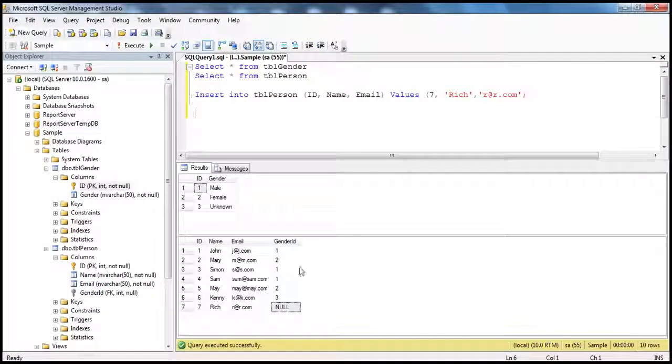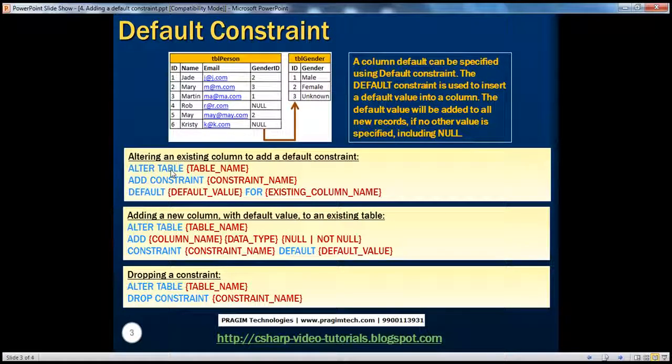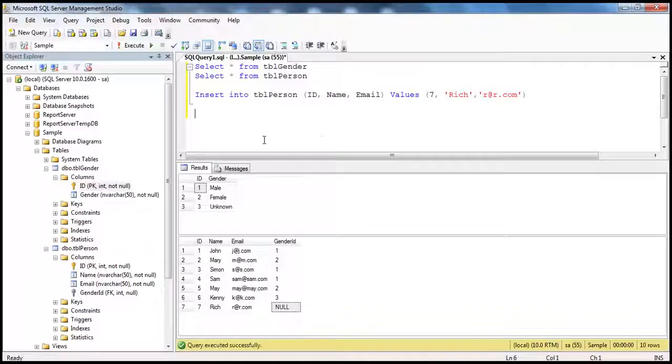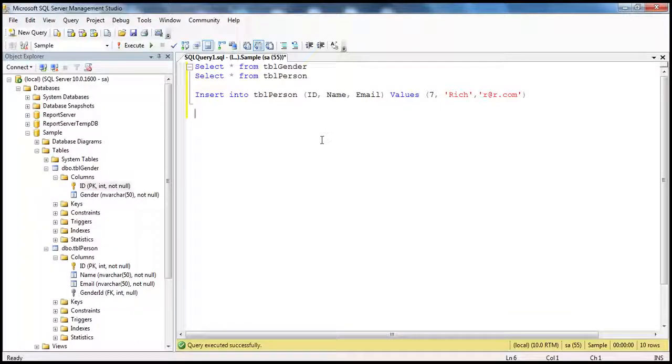So to add a default constraint, here is the syntax for altering an existing column to add a default constraint. Obviously we are changing the definition of the table, so we have to say alter table, in this case tblPerson, and what do we want to do? We want to add a constraint, add constraint, and give a meaningful name to that constraint, and default, and then whatever is the value. In our case it's going to be 3 for the GenderId column within this tblPerson table. So let's do that. To add the default constraint, alter table, and which is the table that we want to alter? The tblPerson table.